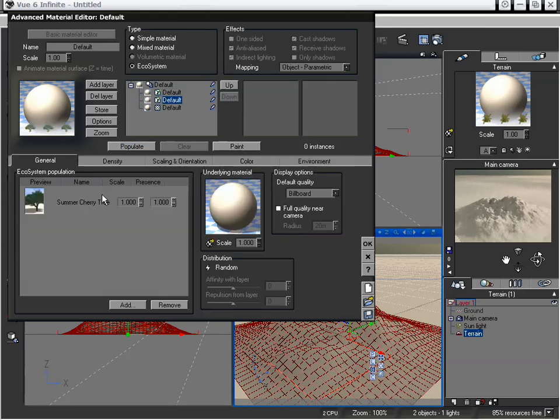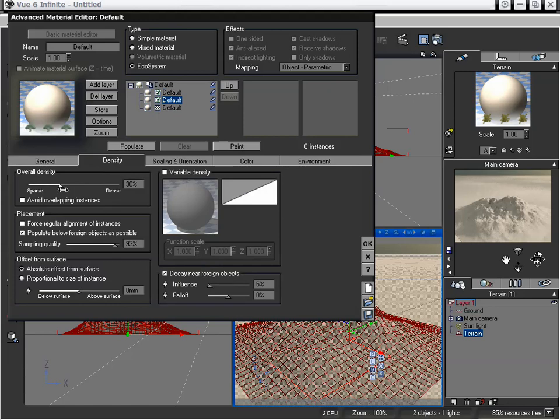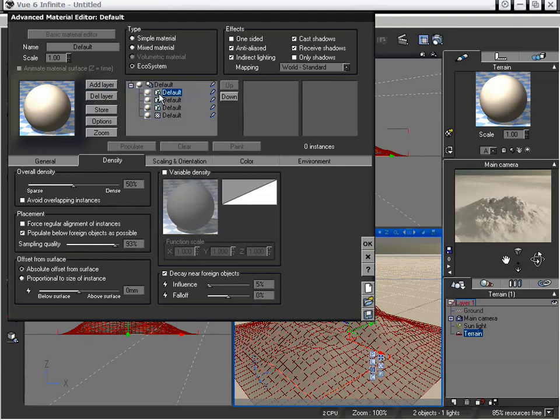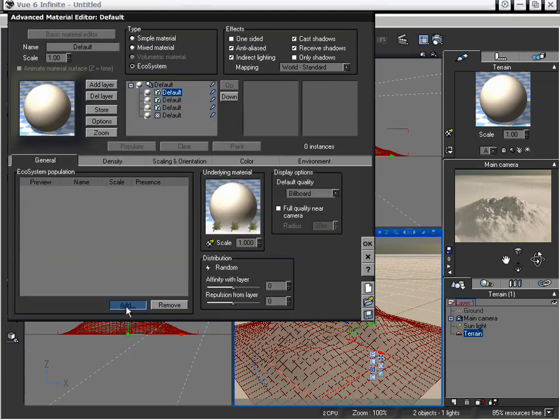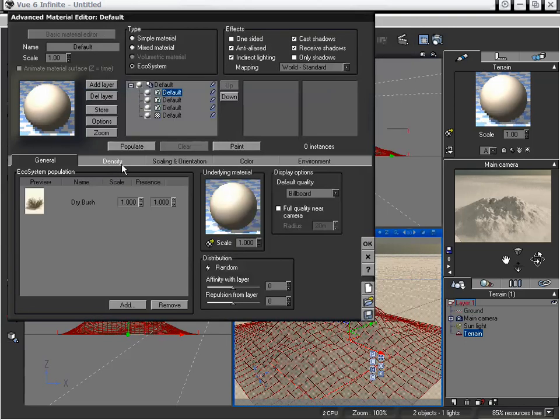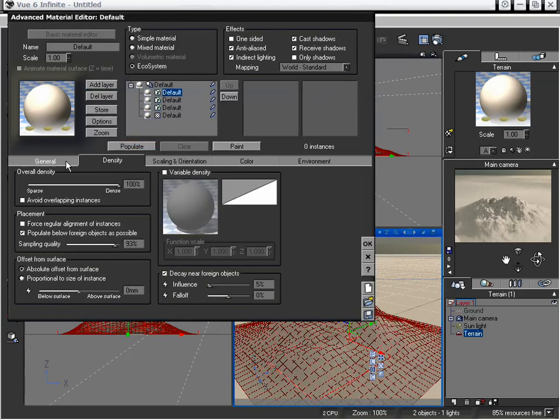So now we're going to go back to the General tab, and we're going to take a look at these different plants. And I'm just going to go ahead and bring our summer cherry tree down to a very low density, to about 14%. We're going to have our reeds here at an increased percentage, about 75%, and I'm going to go ahead and add another layer, which I'm setting with defaults, turn it into an ecosystem, and now I'm going to add another plant to this, and we'll just add some Drybrush. And we want to have the density of this at 100%.